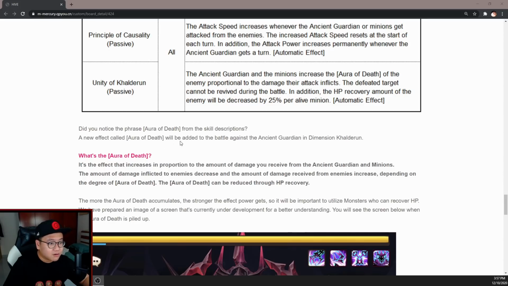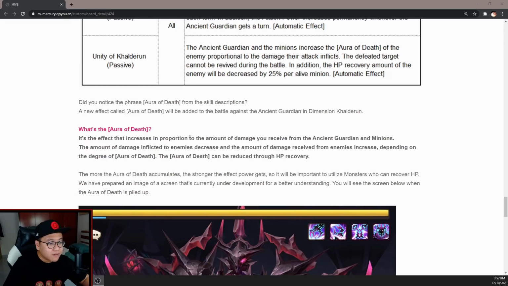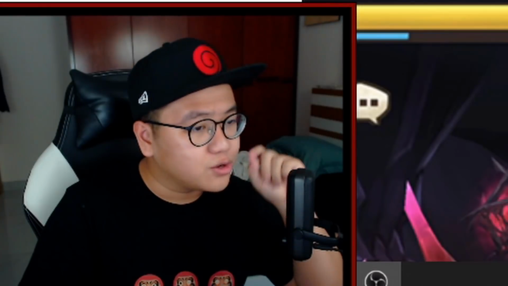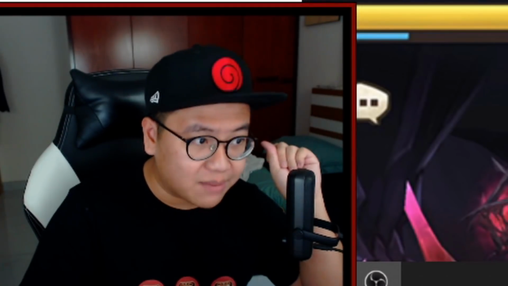A new effect called Aura of Death will be added to the battle against the Ancient Guardian in Dimension Calderon. It's an effect that increases in proportion to the amount of damage you receive from the boss and minions. The amount of damage inflicted to the enemy decreases, and the amount of damage received from the enemy increases. Depending on the degree, the Aura of Death can be reduced through HP recovery. So you do less damage and you receive more damage.